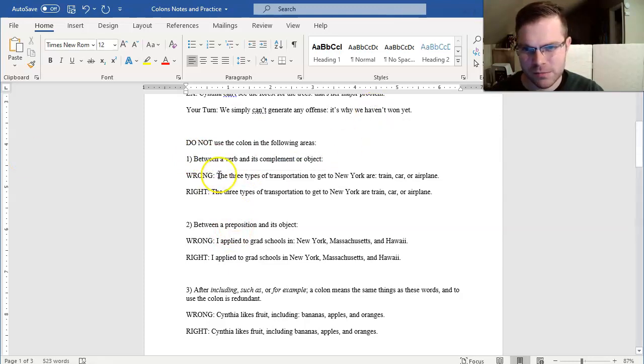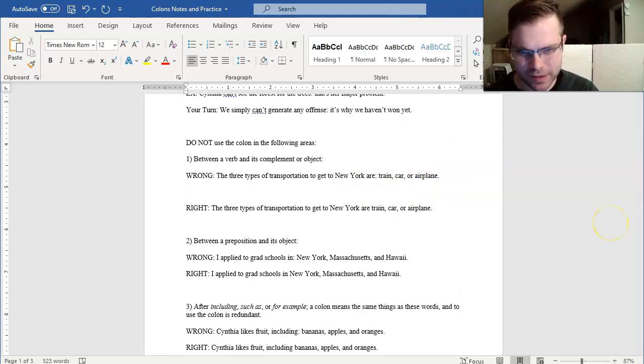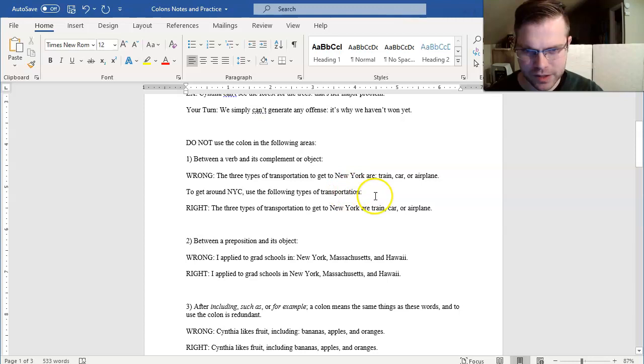So for instance, you might be tempted to put one here where it says the 3 types of transportation to get to New York are train, car, or airplane. Now, if we were to flip the sentence around, and I said something like, to get around NYC, New York City, use the following types of transportation, then I can use a colon because I'm following it up with a noun right there.